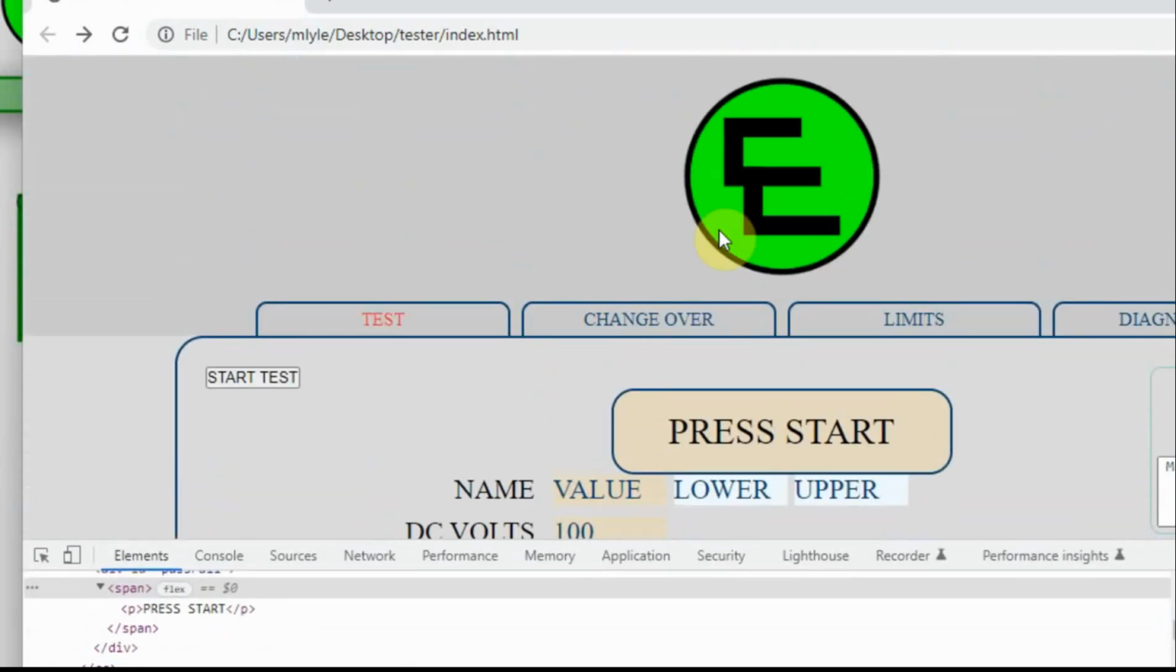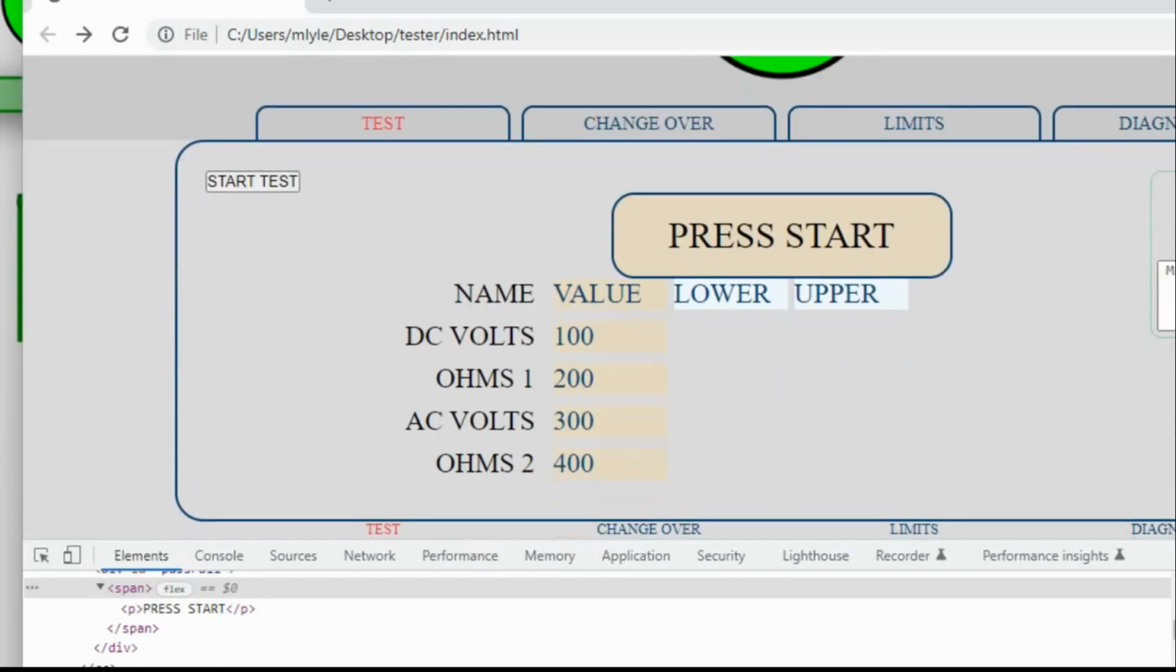So the logo looks pretty good there. I've got a nice menu at the top. I've got a start test button. I've got a message. I could use a little bit of space between these two things, but the diagnostics looks pretty good. We're pretty close to what we need this to be.